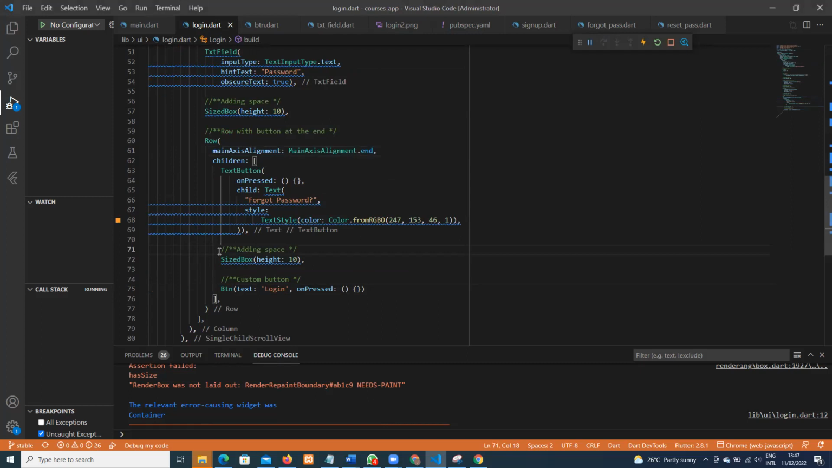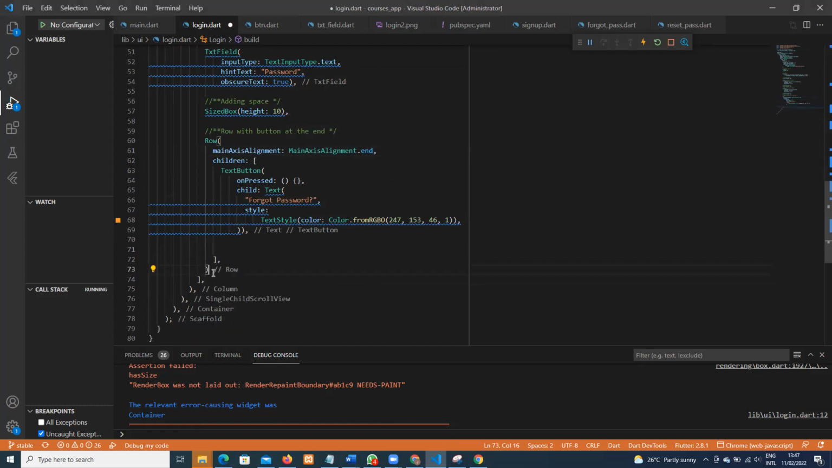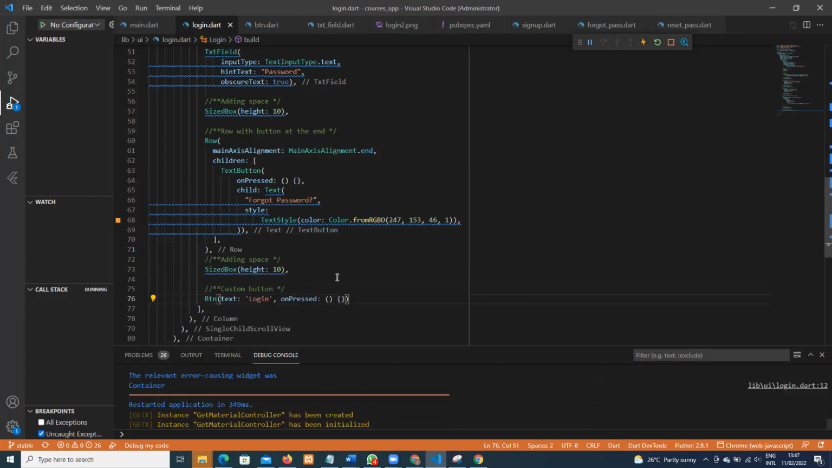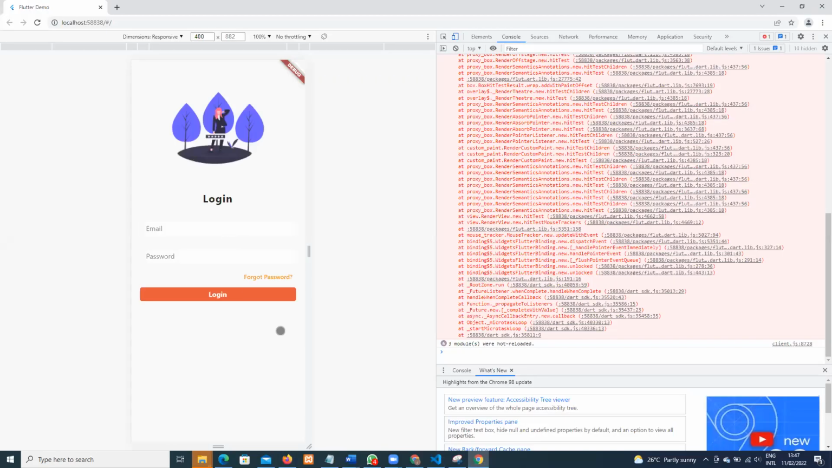So to solve this, cut this adding space and the button, you cut it, and then you paste it after the row. So you put a comma after the row, press enter, and then paste it. And when you save, let me be a Frenchman, voila, everything returns back to normal. You're able to see everything returning back to normal.